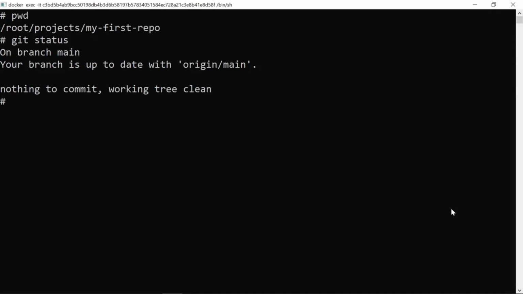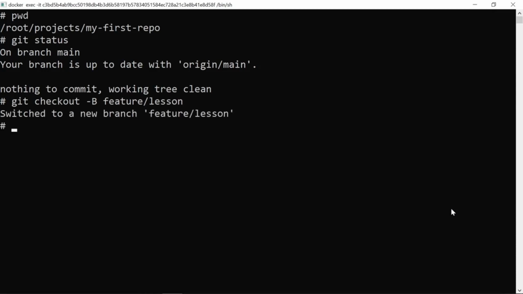To create this new branch, I use the git checkout command by typing git checkout -b. I then call this new branch feature/lesson, which I'll refer to as feature lesson for the purpose of this video. But this is just one way to create a branch. I could also use git branch and pass in the name as well. These methods are the same and can both be used to create a branch.